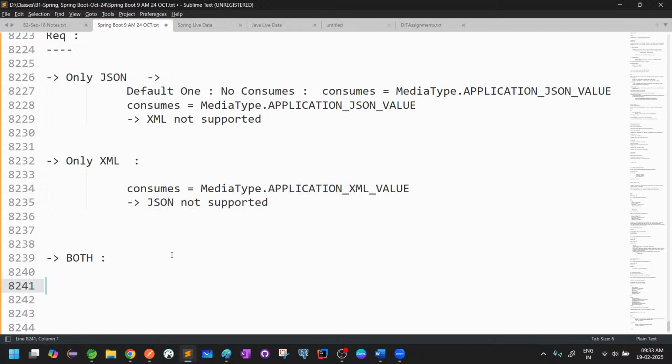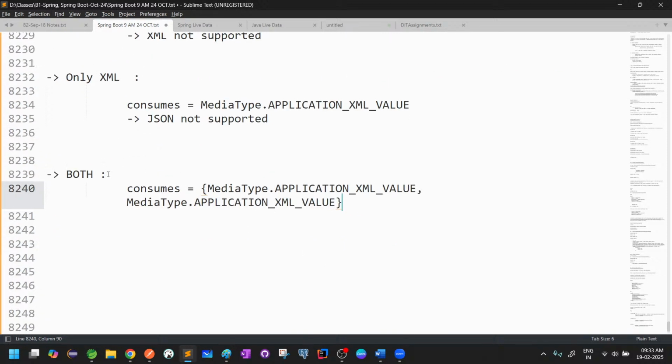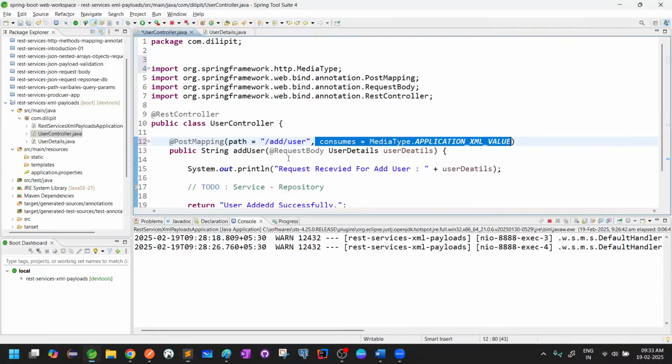If you want to support both, you have to specifically mention both. So in consumes, you take an array of values, with a comma, and the media type of JSON value. Now your REST service will support both XML content as well as JSON content in the request. Like that, we will see these three scenarios.